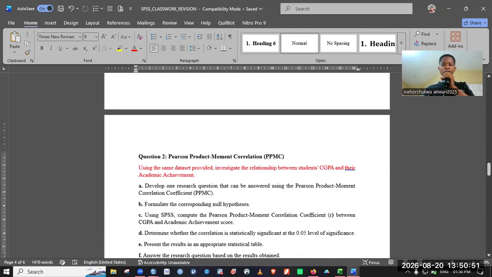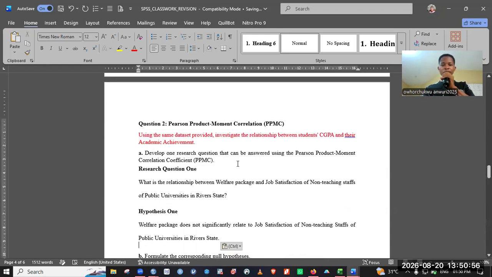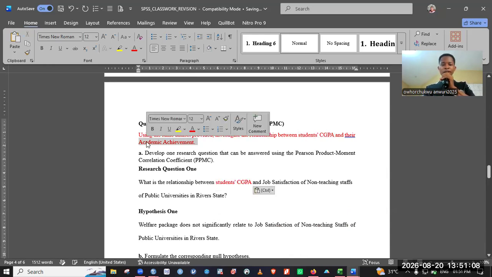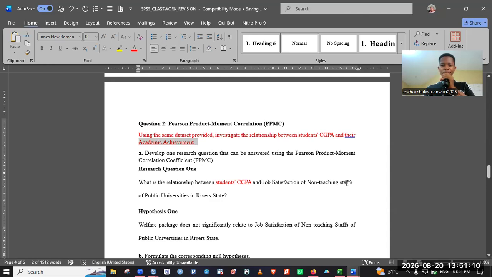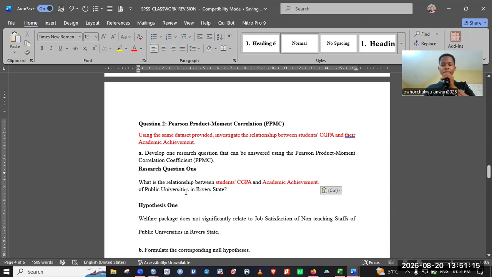So we are going to develop our research question. What is the relationship between, what are we looking at? Student CGPA. All right, so I'm going to replace this. Is there a relationship between student CGPA and what? And their academic achievements in public universities in Nigeria or in senior secondary schools, whatever you want to use. So we are done with the research question.